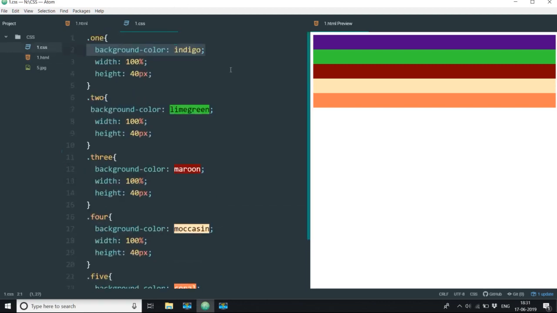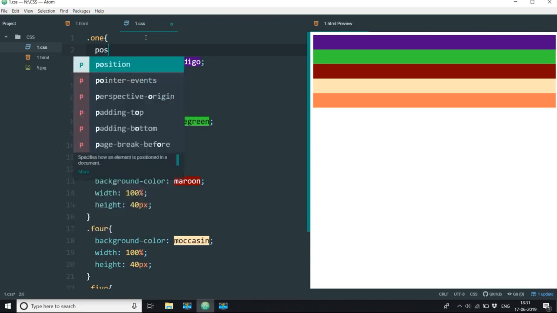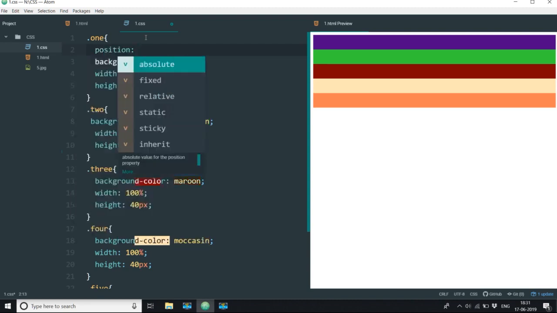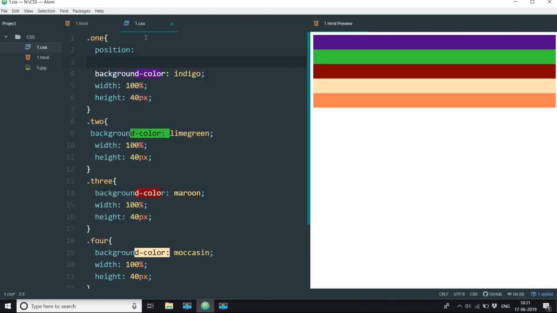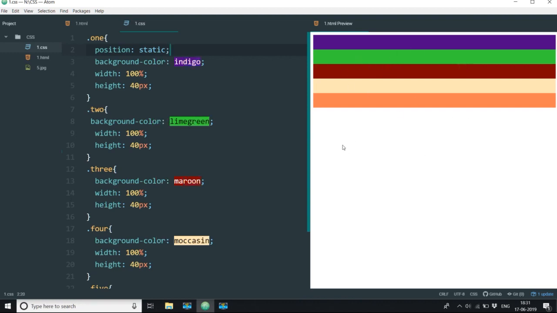So first, we are going to see static. Static is the default, which means nothing is going to be changed in the position. So you could see position is equal to static. If I save that, you could see no changes.